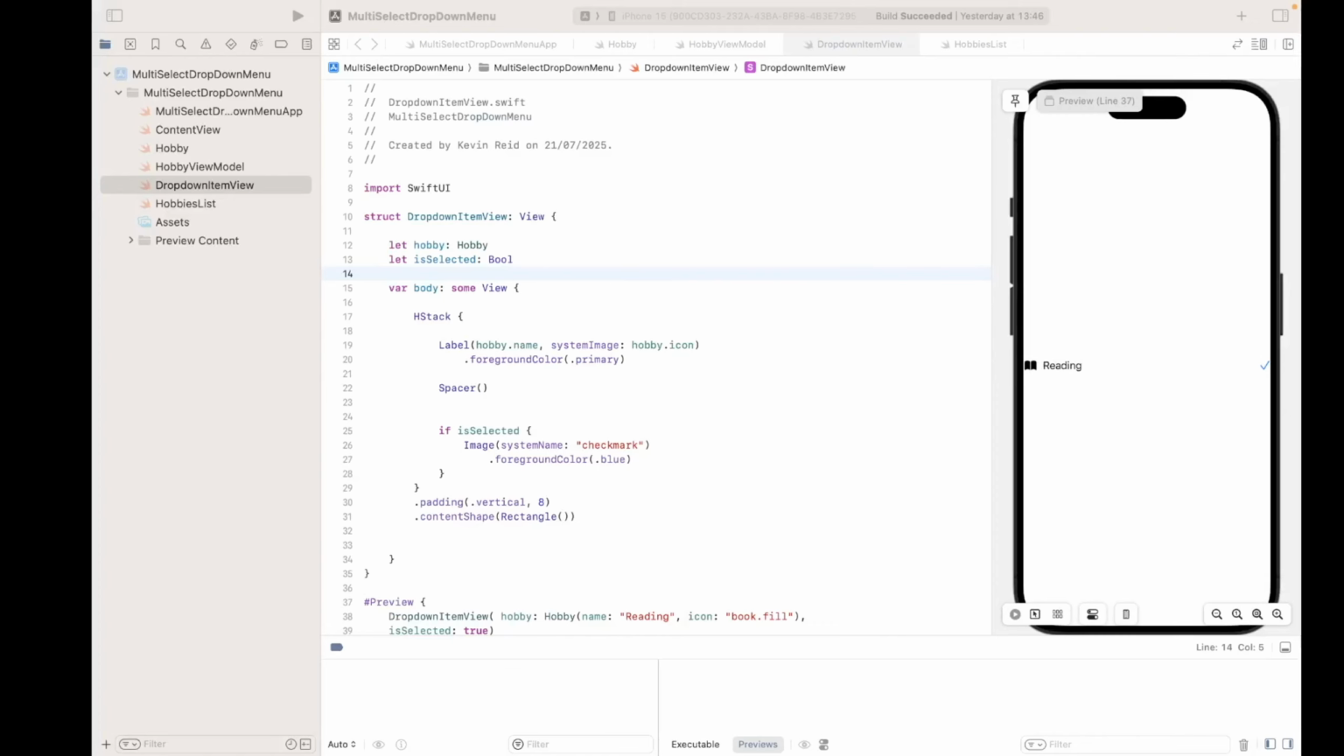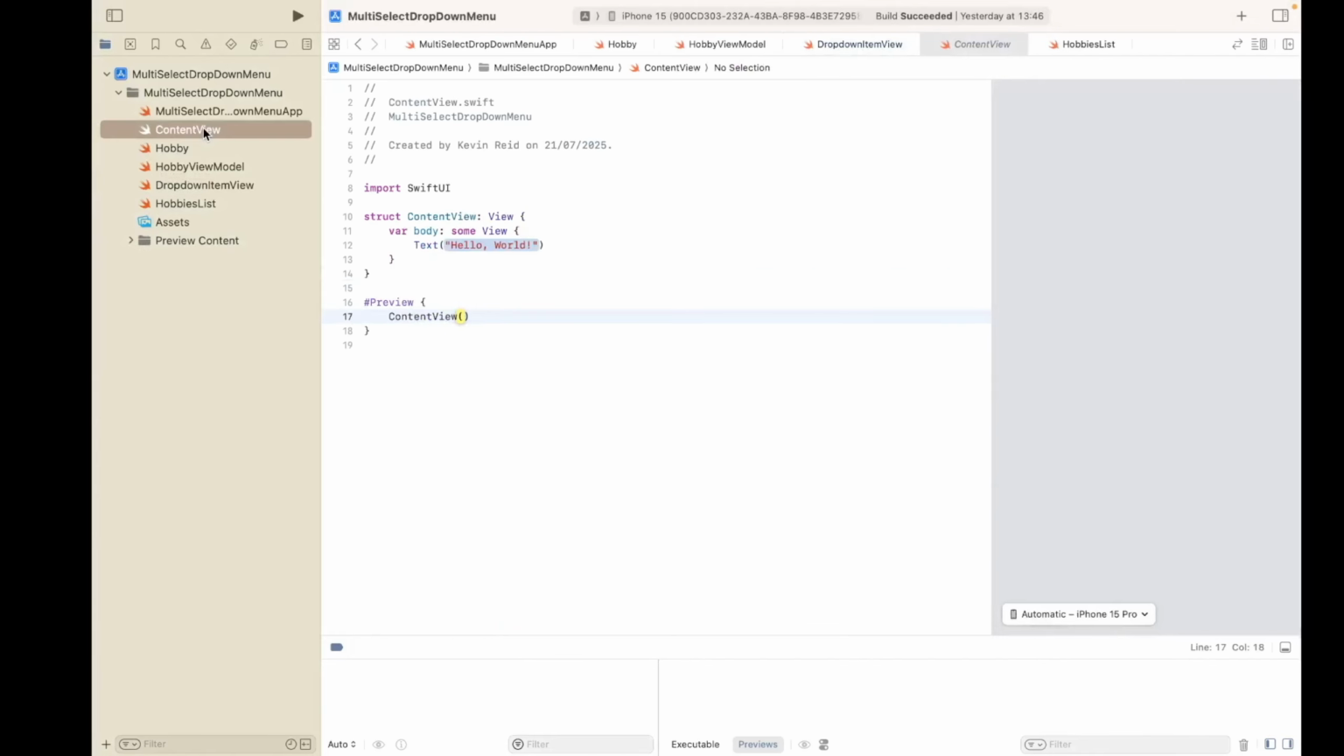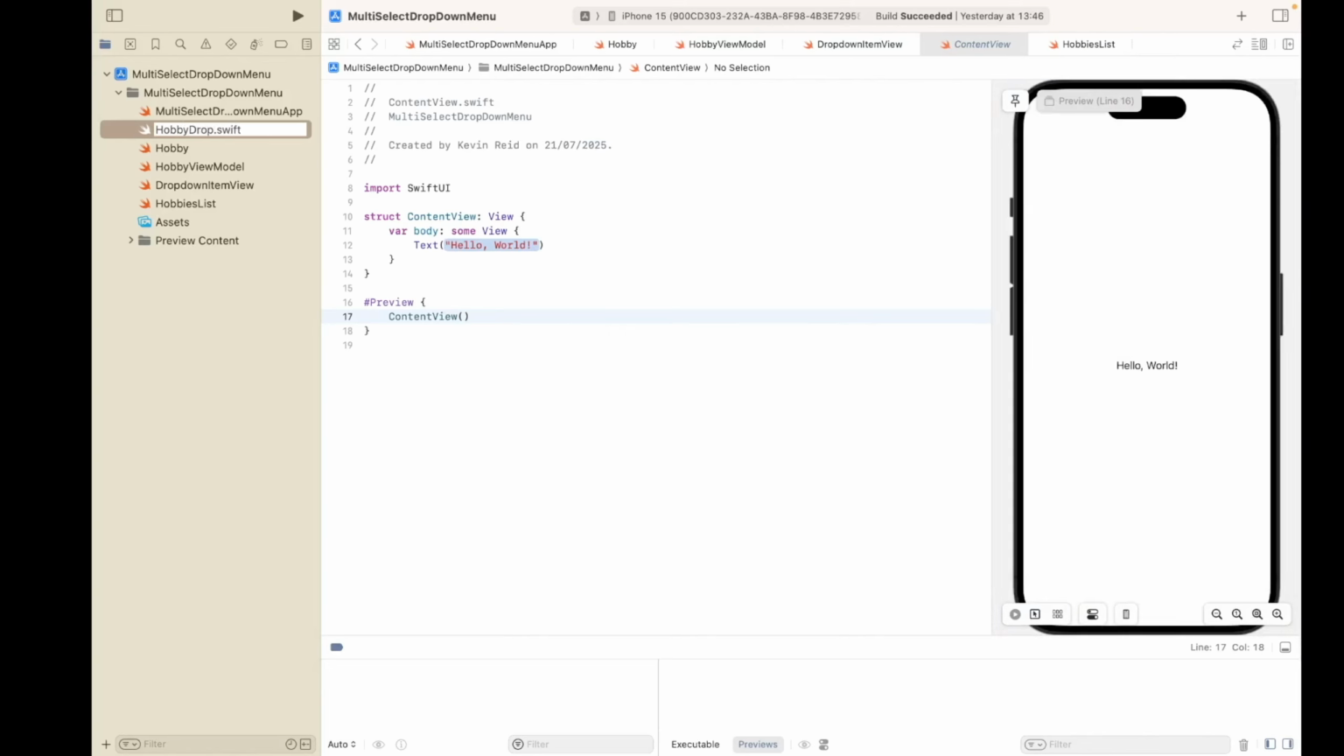Today we'll create the hobby drop-down view. This view represents the full drop-down selection interface for the hobbies. So the first thing we need to do is to rename the content view file to hobby drop-down view.